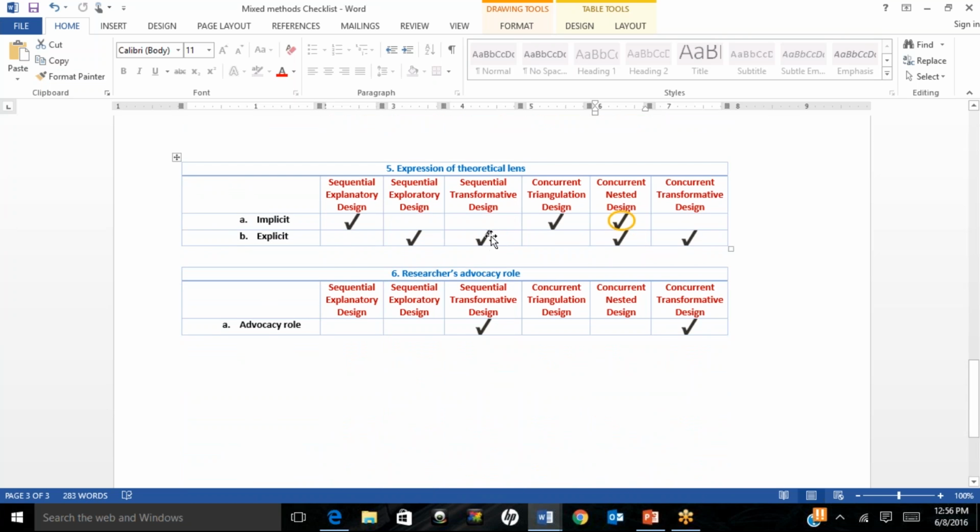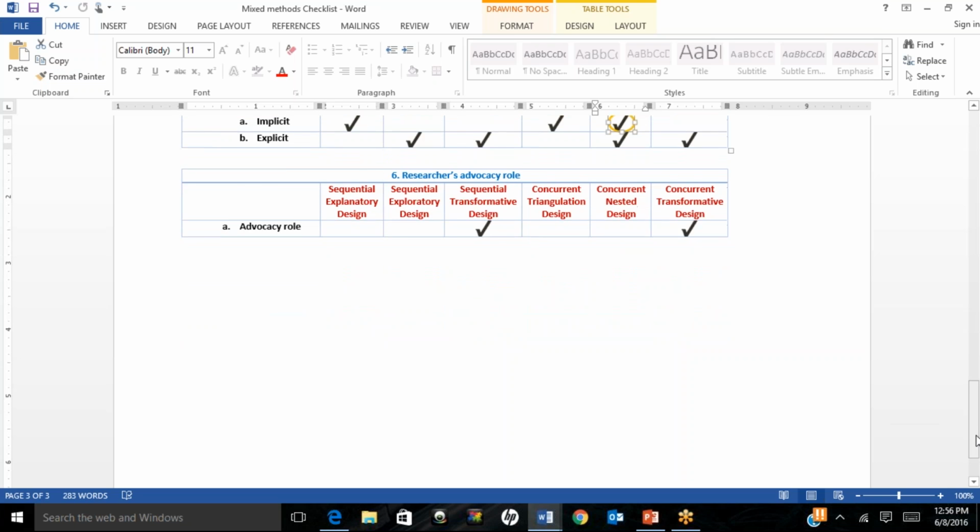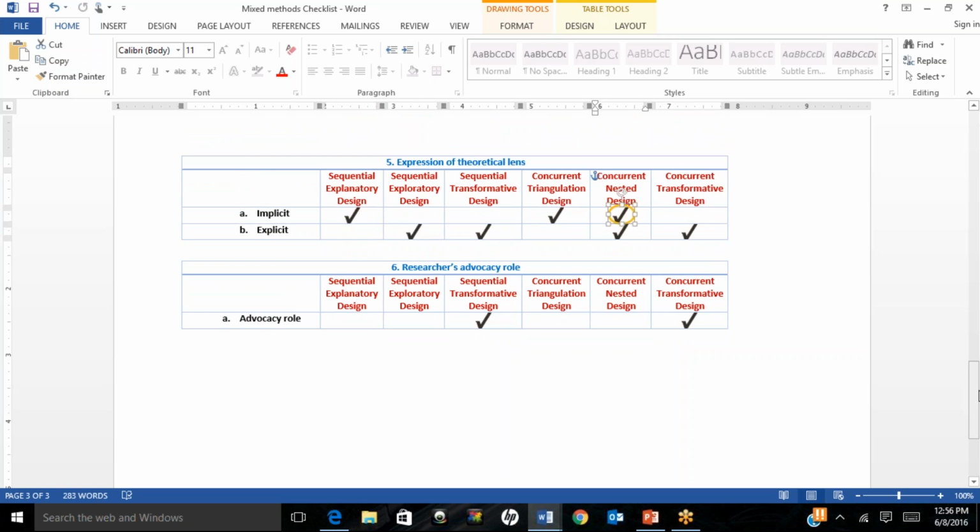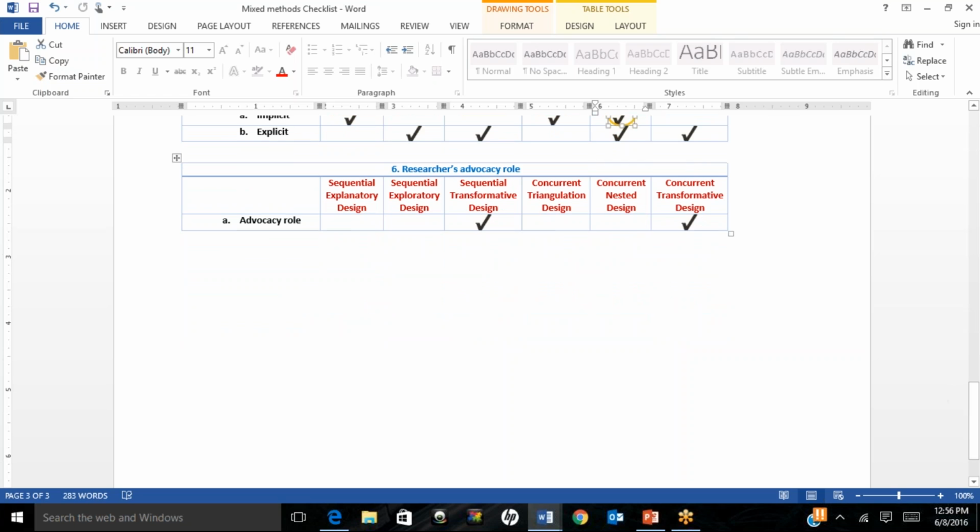And concerning expression, because quantitative is dominant, we don't have to talk about our philosophical lens, right? So we chose this one, implicit, right? Because quantitative is dominant. If qualitative was dominant, then we will choose the explicit one. The last one is we don't have an advocacy role, right? So we didn't choose anything here.